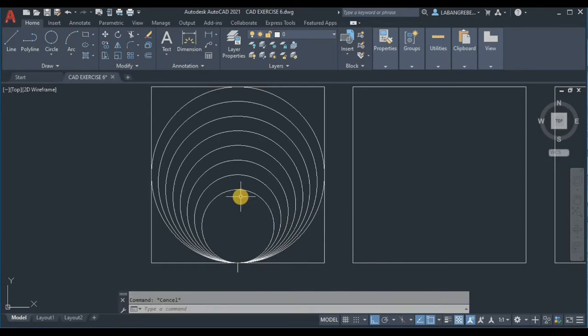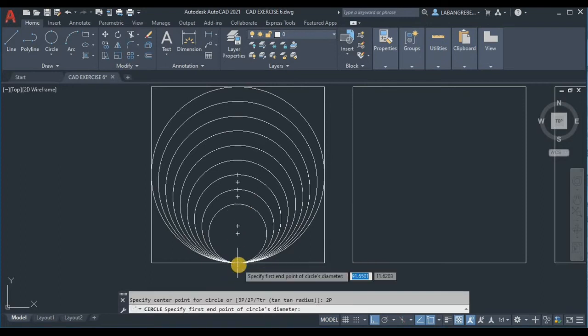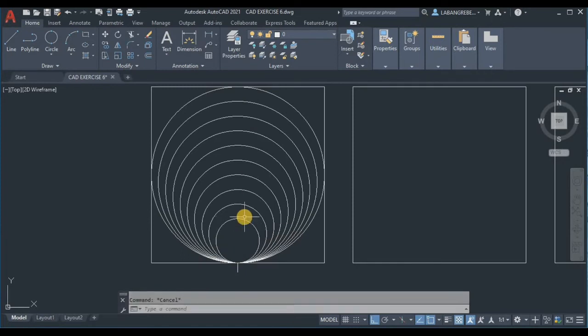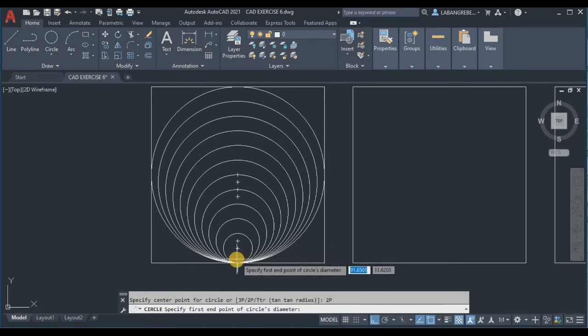And then again, C, enter, 2P, enter. Just gonna have 4. And then here, 2P, again 2P. Then here, it's gonna have the 3. So we have 2. Last 2. So C, enter, and then 2P. It's gonna enter here with diameter of 2. And then lastly, we have circle, 2P, and then 1.